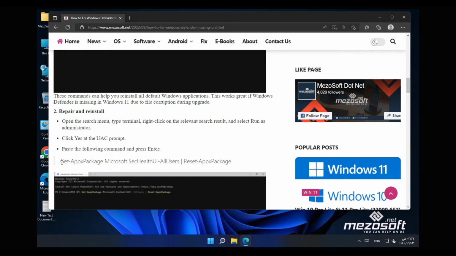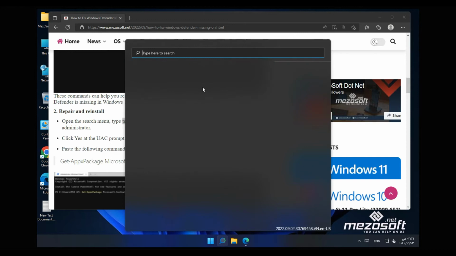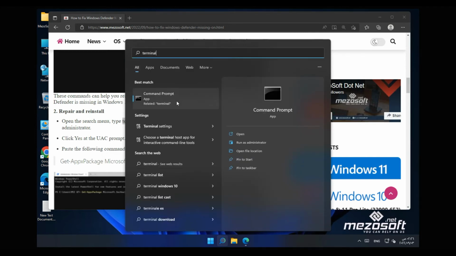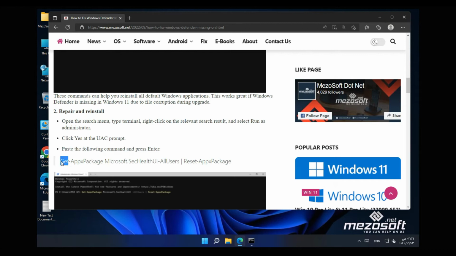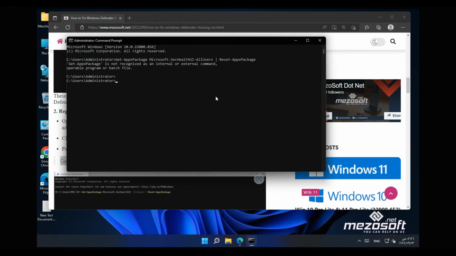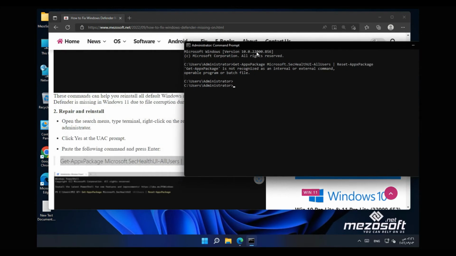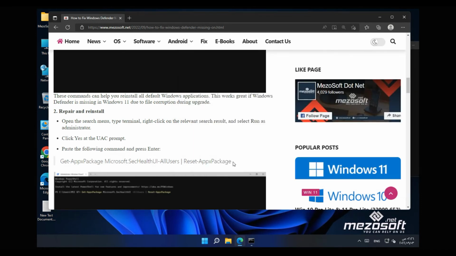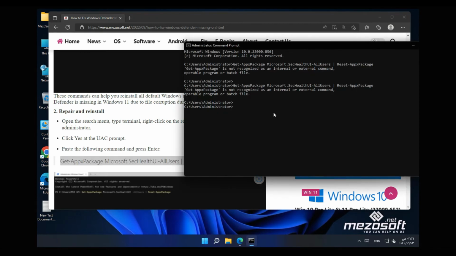Two, repair and reinstall. Open the search menu, type Terminal, right-click on the relevant search result, and select Run as administrator. Click Yes at the UAC prompt. Paste the following command and press Enter. Get-AppxPackage Microsoft.SecHealthUI -AllUsers | Reset-AppxPackage.